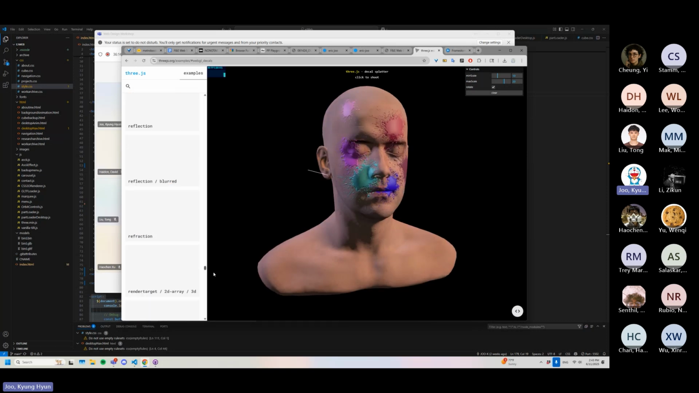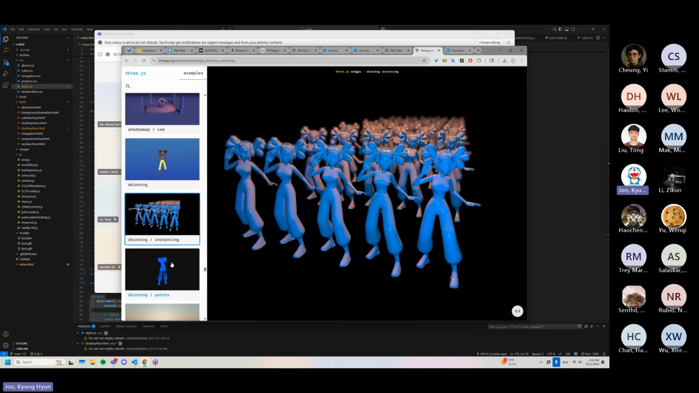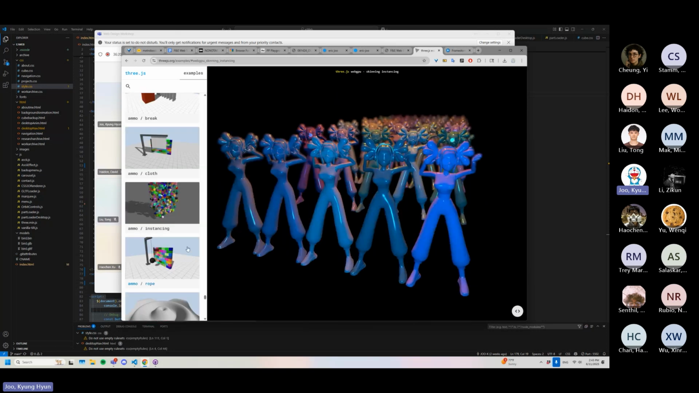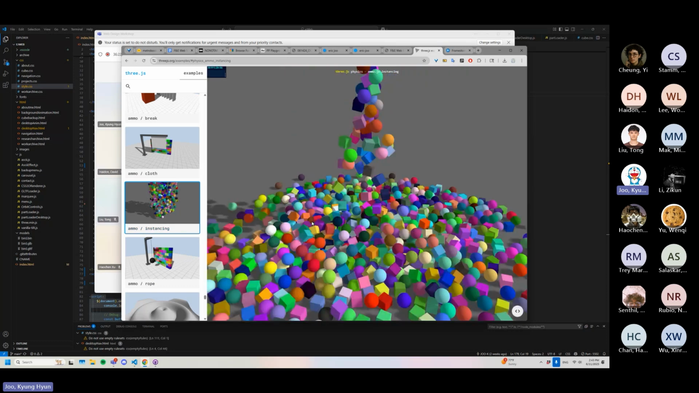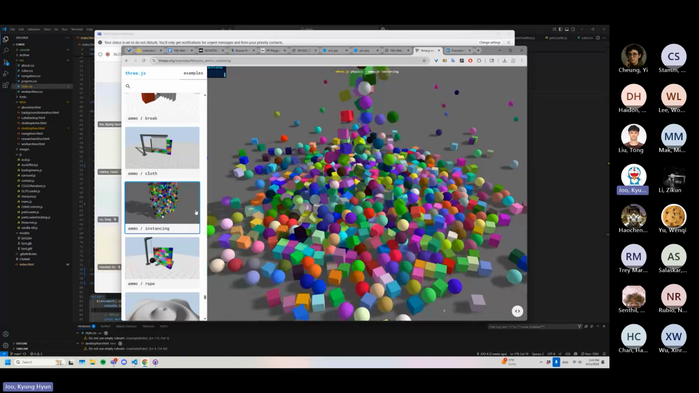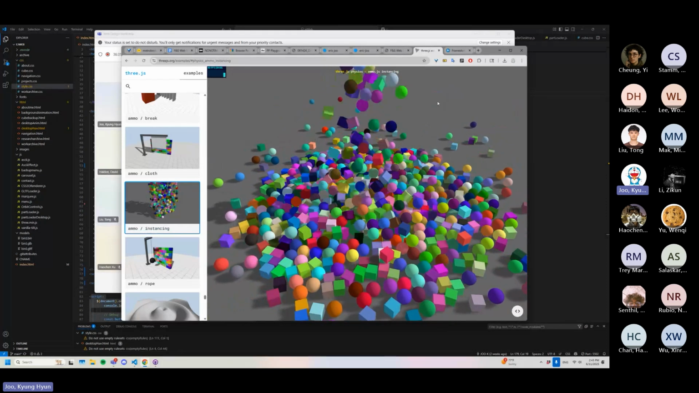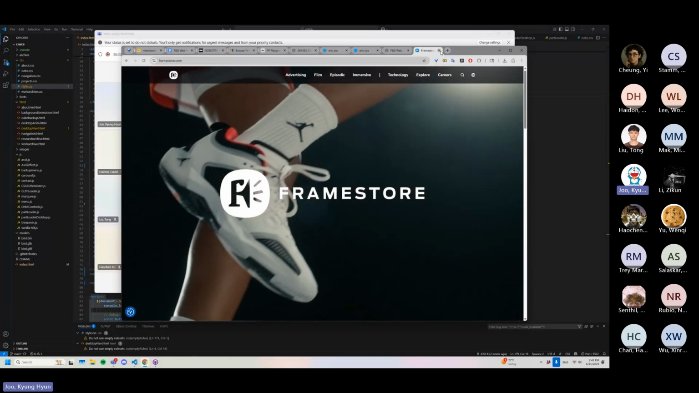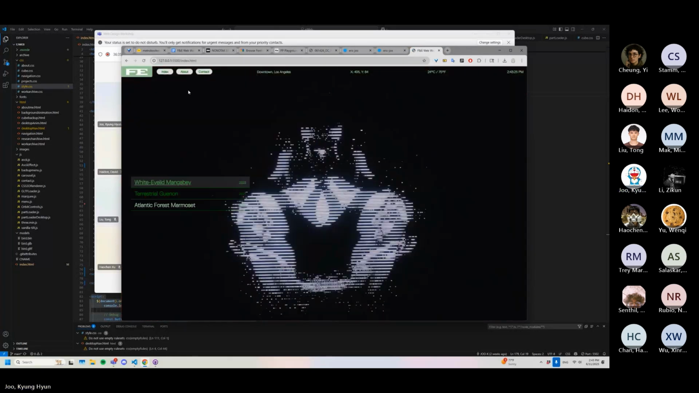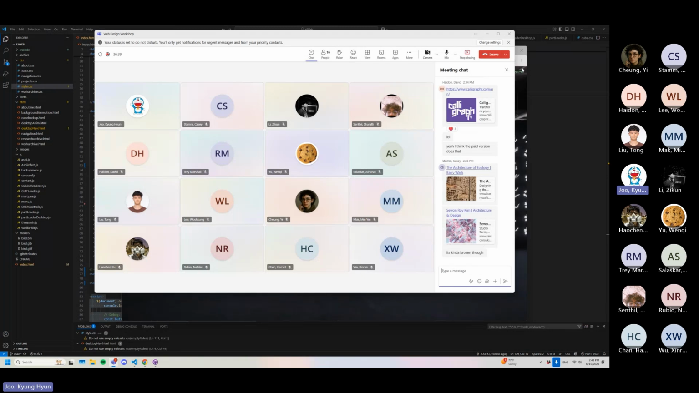But this examples list goes down real far. Yeah, there's instancing with people, with animations. There's simulations with gravity and, what is it, not soft body but hard body simulations. Yeah, there's a bunch of stuff you can do on here. Let's see, any other websites we can take a look at. I think some more practical ones.